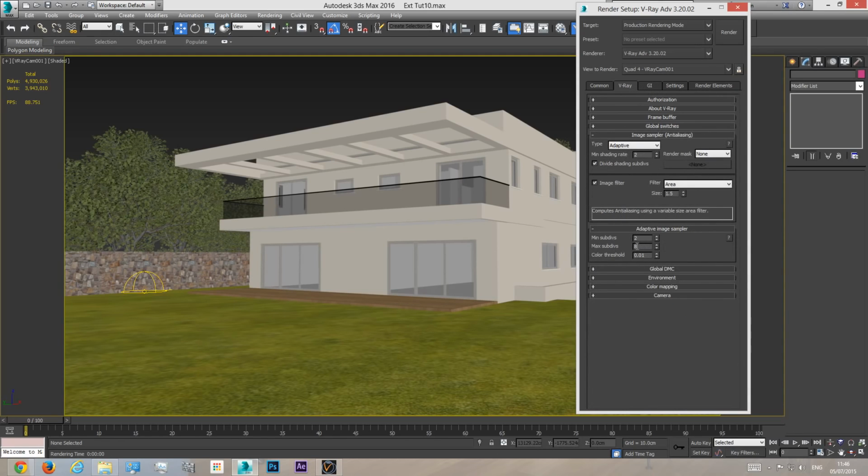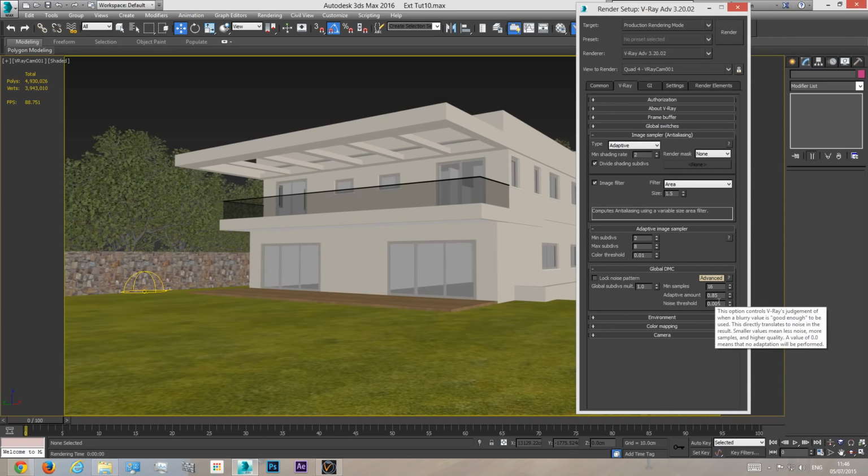And next, so you have 8 in maximum subdivision for the adaptive image sampler. Let's go to global DMC, to advanced, and this is fine. Noise threshold, the lower this number, the less noise you will have in the image, but the more time it will take to render. So for now 0.005 is fine. If you have an older version of V-Ray, which is not 3.2, you will have 0.01 here. So just lower it to 0.005.